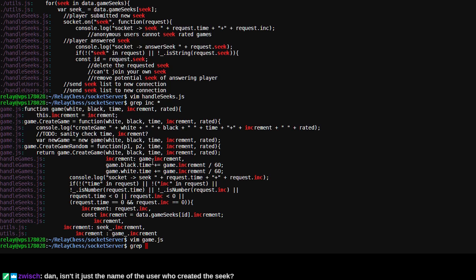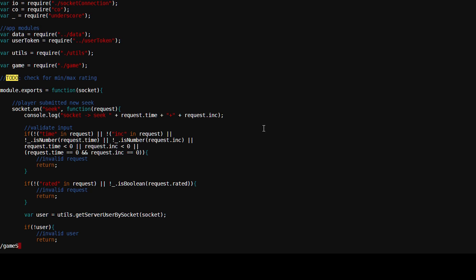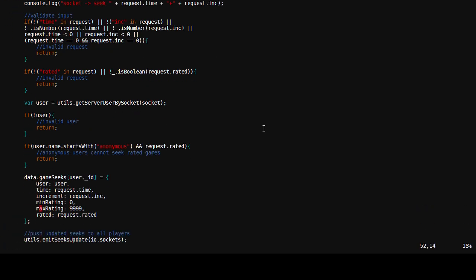Okay, wait. Game seeks user ID. This is what creates it now. Duh. I just changed that. Oh my goodness. I just edited this code, like 5 minutes ago. I was here changing the primary key of this, changing the key of game seeks from name to ID. And I saw, hey, we got a user attribute, and look at all this other stuff we got. User is the full-fledged user, including its ID, including its name.